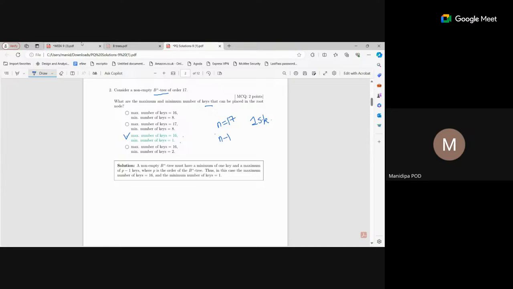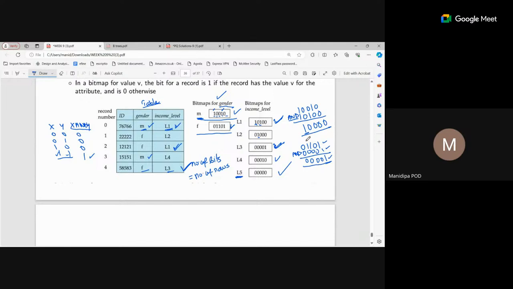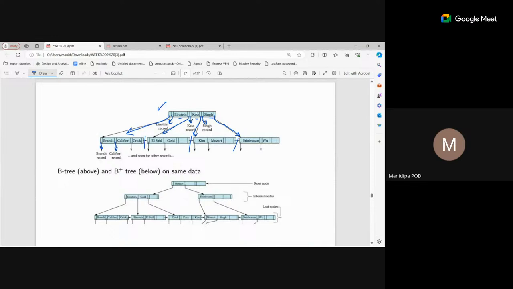Look, here this is the root node, right? What is the order of the tree? 4. So how many search key values can you have in any node? 3 at max. Don't confuse between search key and pointer, okay? Yeah, clear, ma'am.